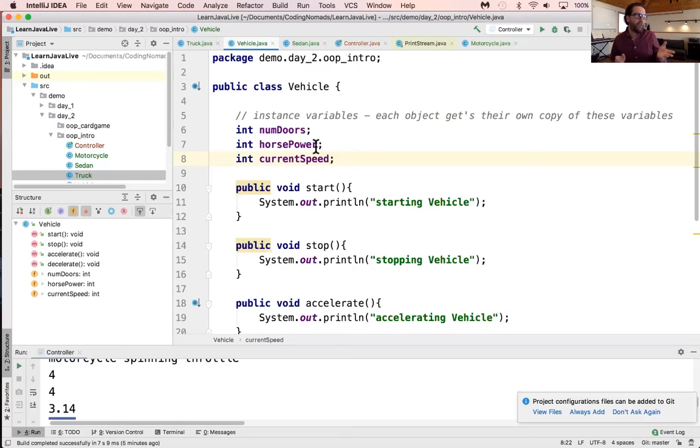But this is the idea of inheritance, where I could have, let's say, a specific type of truck. Let's go with a Dodge Ram. I could have a Dodge Ram class that extends truck, and the Dodge Ram class, all it has to do is define what makes it a Dodge Ram rather than a Chevy Silverado or something like that. And that inheritance hierarchy can keep going and going and going as deep as you want.